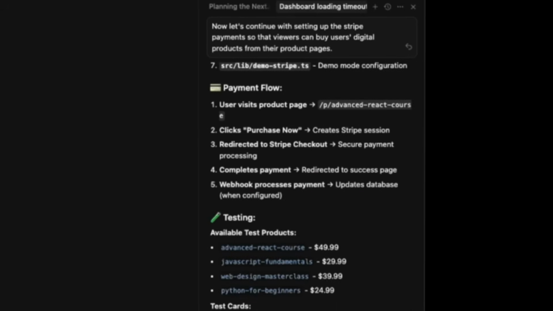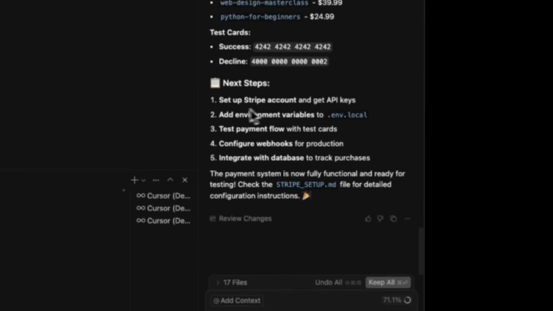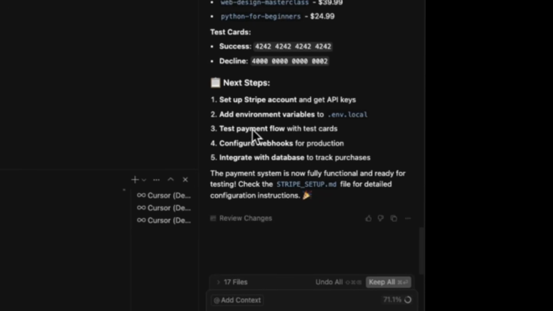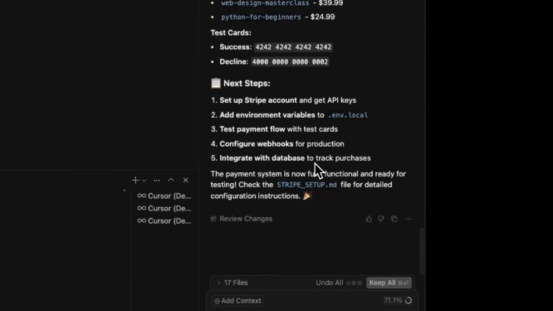So now let's just wait for this to finish. Okay, so now it's done and it wants us to test out the payment flow. And also the next steps are to set up the Stripe account and get the API keys, and then add the environment variables to the .env.local file, and then just test the payment flow using test cards, and also integrate this with the database to track all of the purchases.